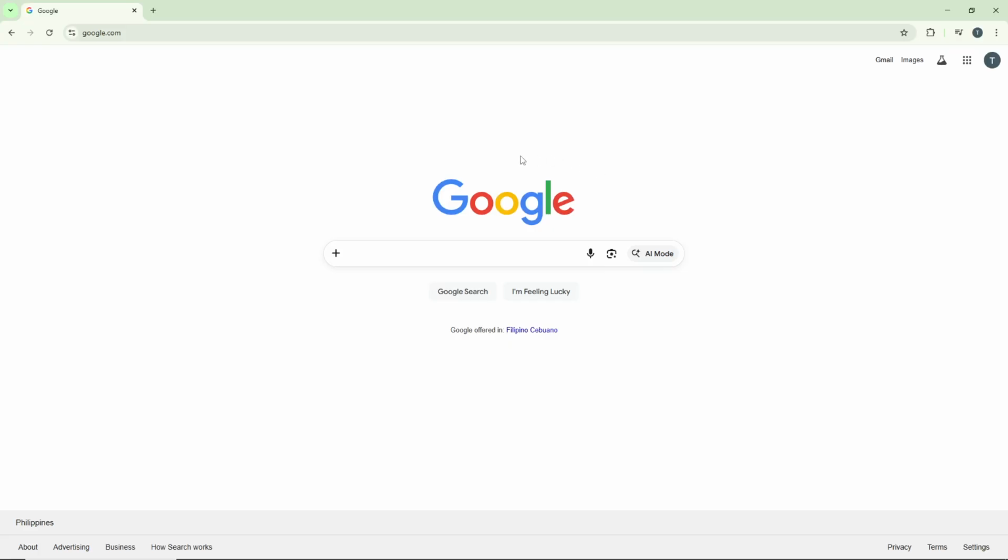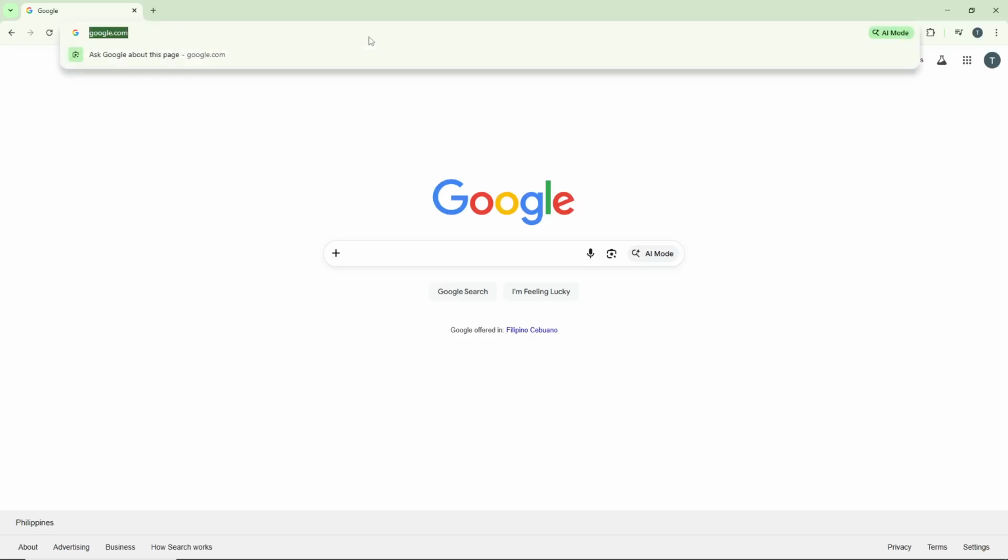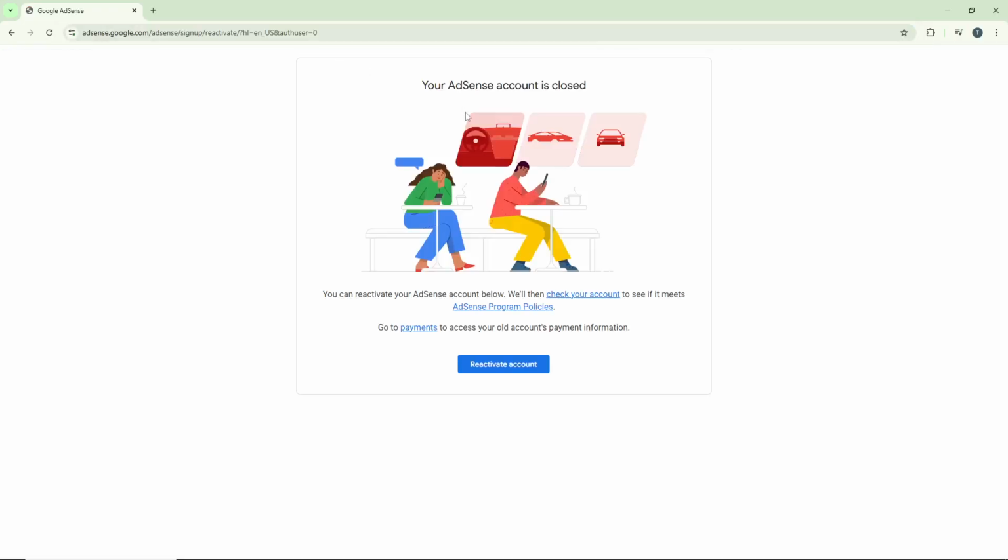First, open your web browser and navigate to adsense.google.com. This is the official Google AdSense homepage where all account management takes place.